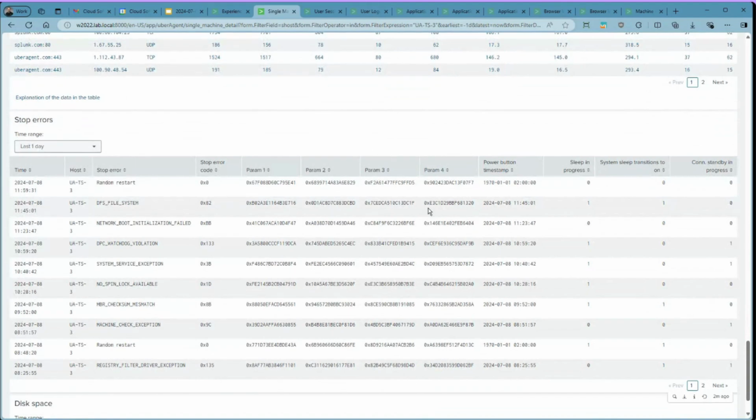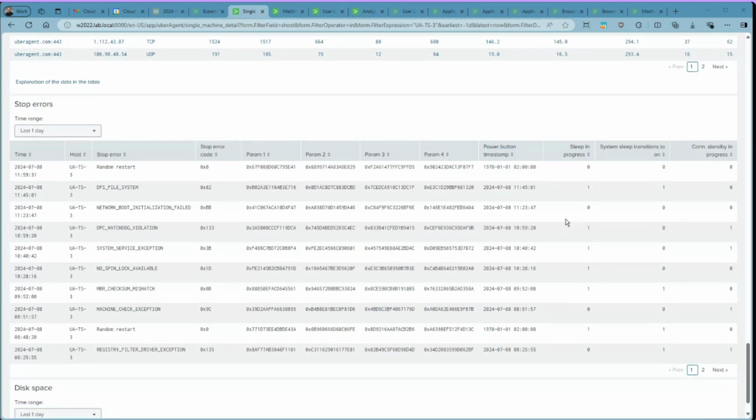Scrolling a little bit further shows us the table for which we came here, the stop errors table. So when we circle back to the experience score dashboard, we remember that we saw a very low score for stop errors, and this is the information we are looking for. All those stop errors with their individual parameters are listed here that are highly valuable for the further troubleshooting.